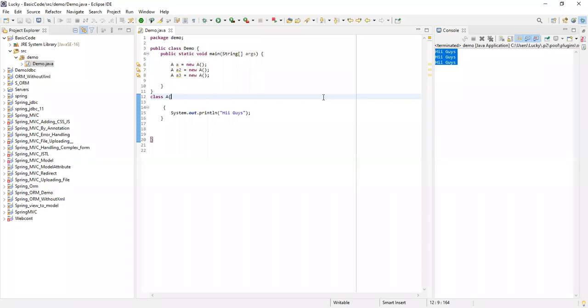Can you repeat again? Instance block is the block that depends on the object. Instance block depends on the object, meaning if there are 3 objects, your instance block will run 3 times. And the instance block will run before the constructor.